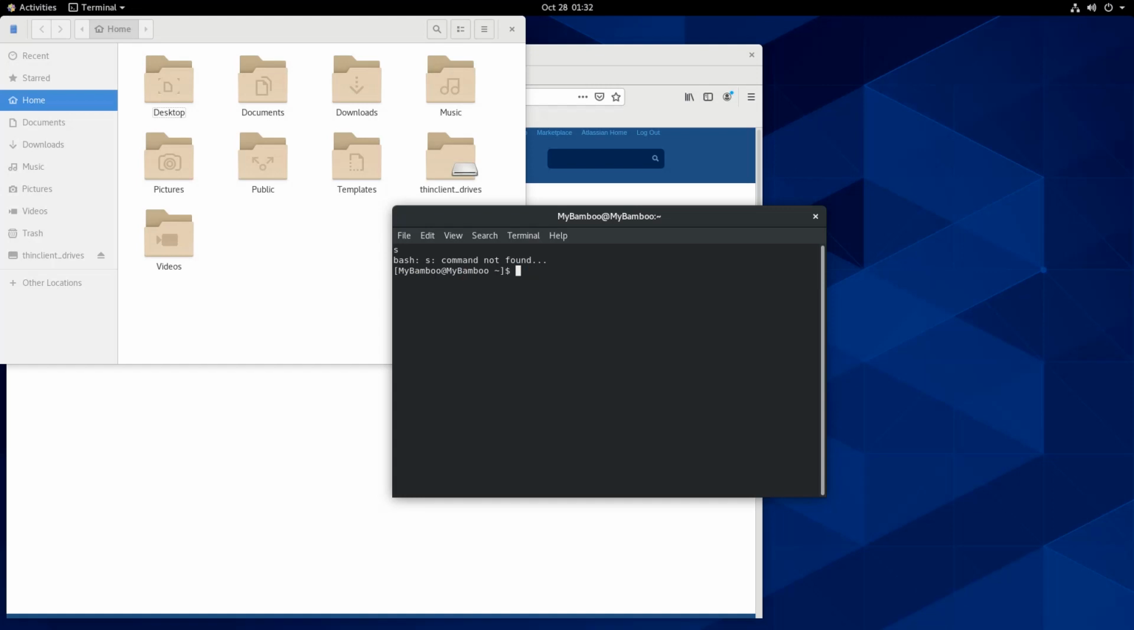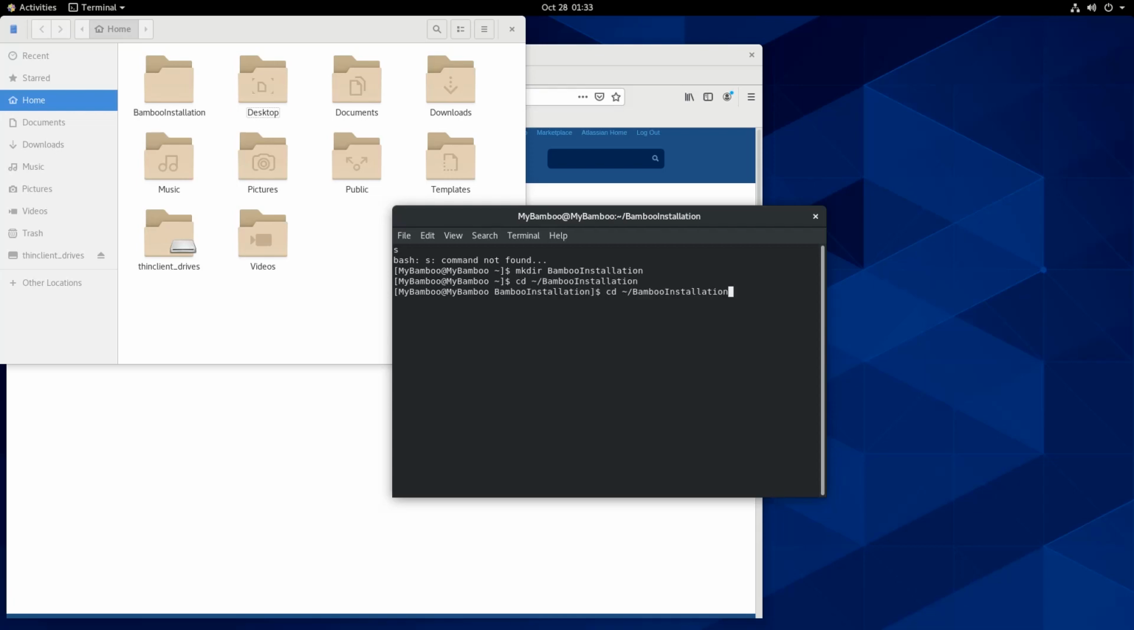So we are now going to download and install Bamboo. First of all, you are going to make a directory for the installation package of Bamboo with this line. As you can see, there's a new directory made. Now you need to go into the directory. So you are now in the directory.